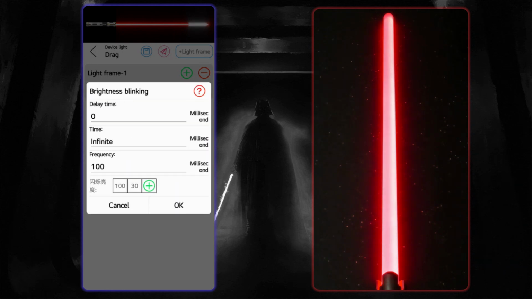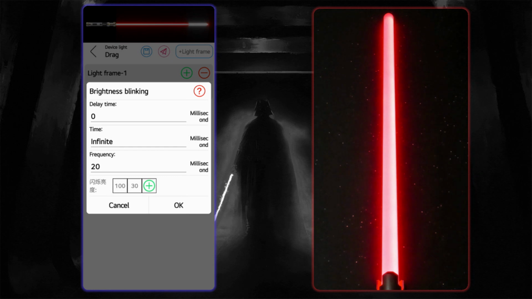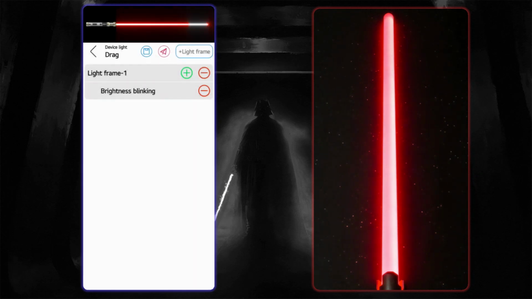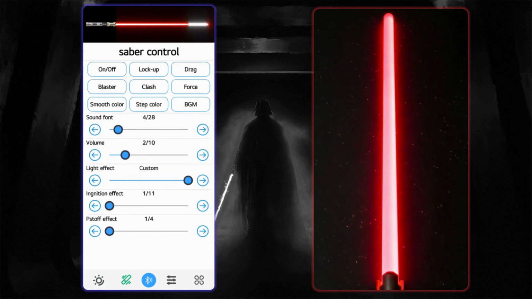And then I can also adjust the frequency, how fast it blinks. If I want it really fast, I can set it to 20 milliseconds. And let's have a look at that. The camera doesn't quite pick up the intensity, but it's blinking very fast.